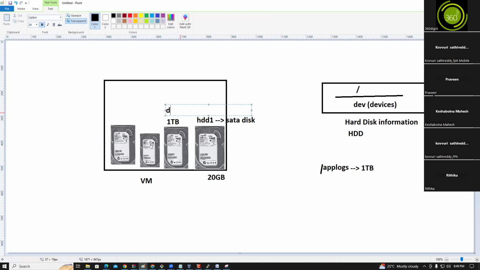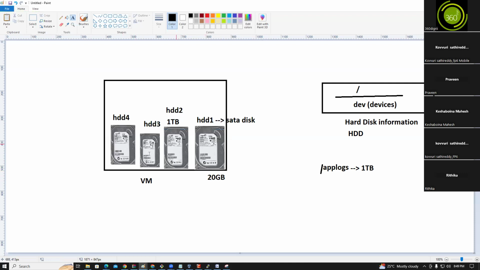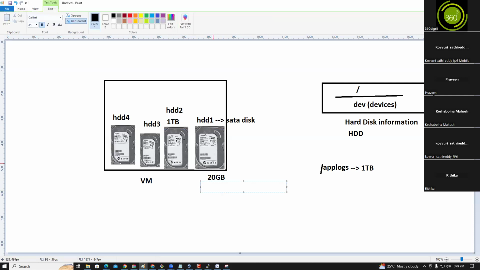So HDD1, HDD2, HDD3, HDD4. For example, in our virtual machine, we have four hard disks. So the name of the first hard disk, right? First is nothing but a. So what is this? This is a SATA disk, right?